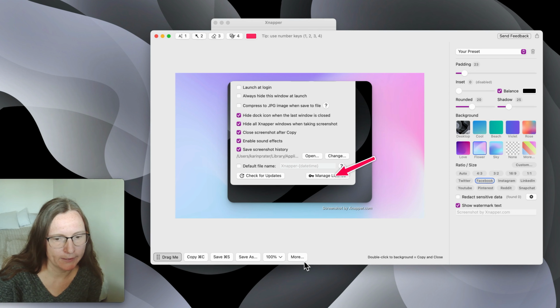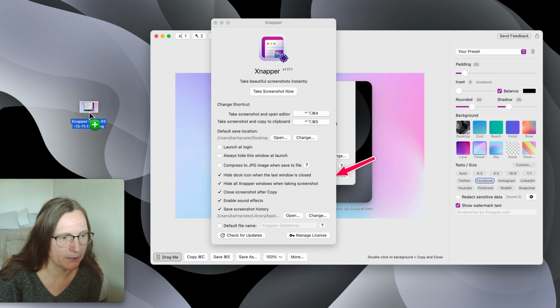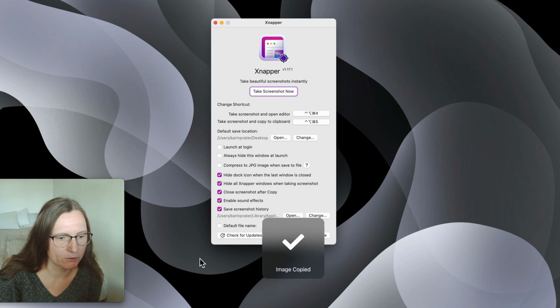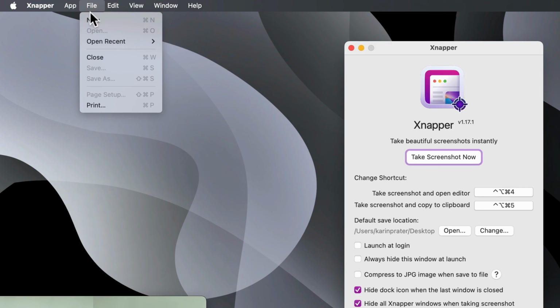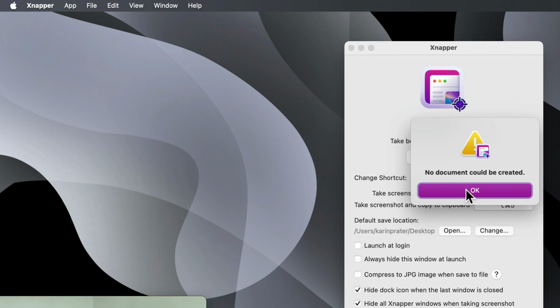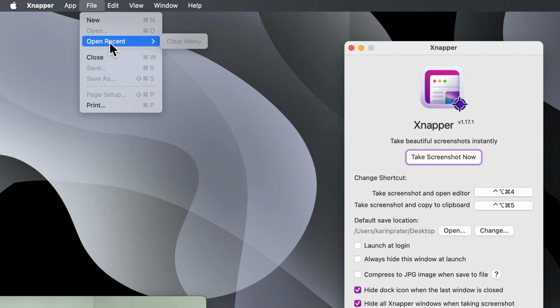Down here, I have some options for drag me, so I can drag this image to another application. I can copy this to the clipboard, now it's closed. I can then go and paste it somewhere, or now I need to find out where this was. So open recent. If I go in the menu, file, new, doesn't do anything, so this is not connected to anything. And open recent is not connected to anything, so I actually want to reopen this.